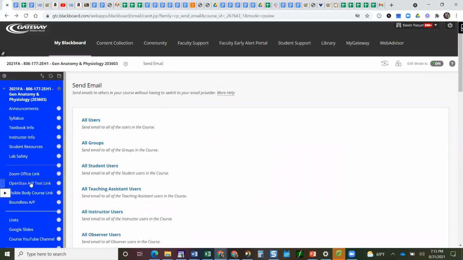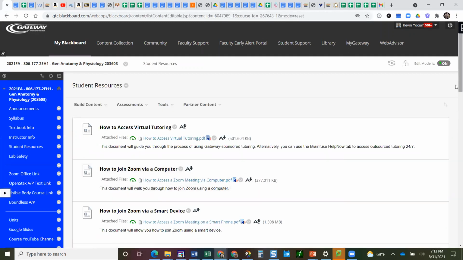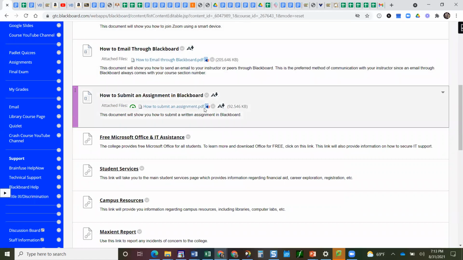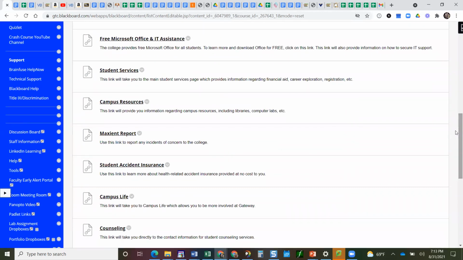Most students don't use that, but if you did, it is available. And if you don't know how to do it, there's a guide in there as well, on how to submit an assignment in Blackboard. It's basically like doing an email attachment. I'll show you how to do that in just a few minutes. But again, there's a PDF there that walks you through it as well.